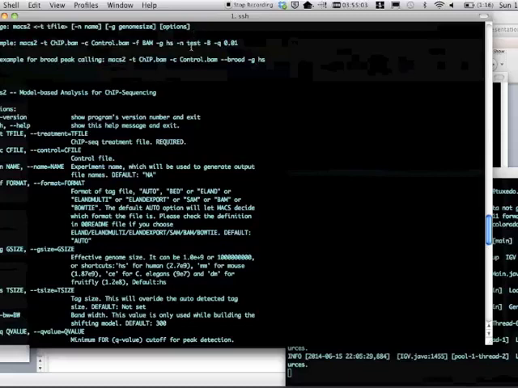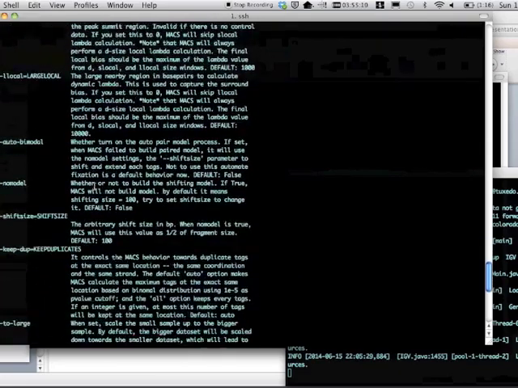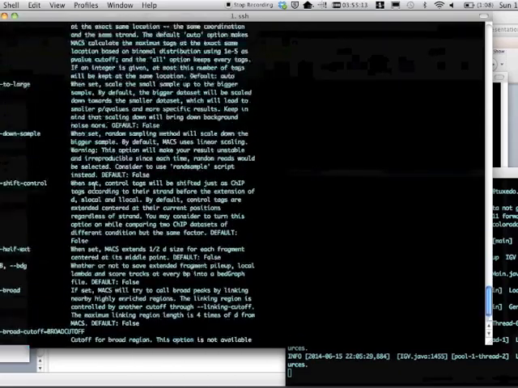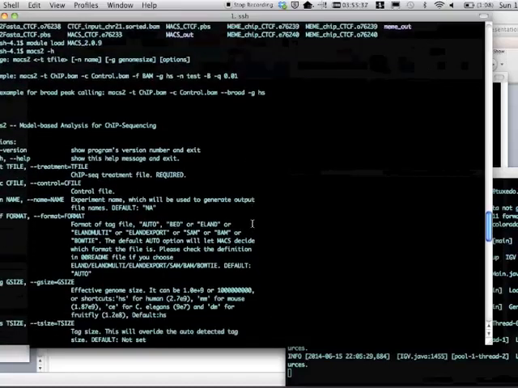What else? It says -n. We can scroll down here, which is one of the other required ones. I didn't miss it. -n is the experiment name. When you give it this name, it will output all the files with this name in front of it. So if you gave it CTCF input, or just CTCF max, it would add CTCF max and then whatever file name it wanted to, like peaks.bed or summits.bed, after that name.